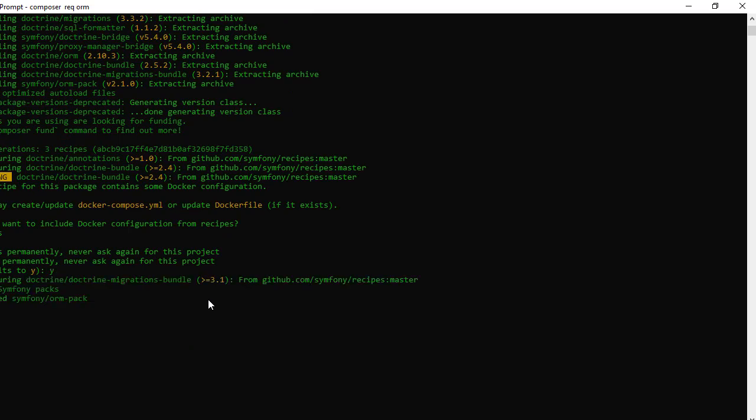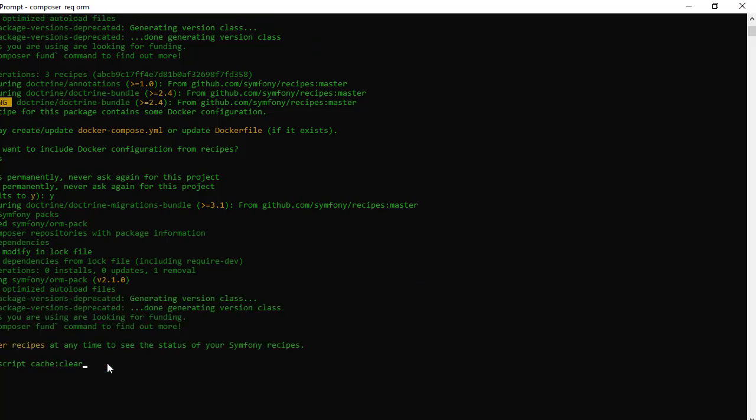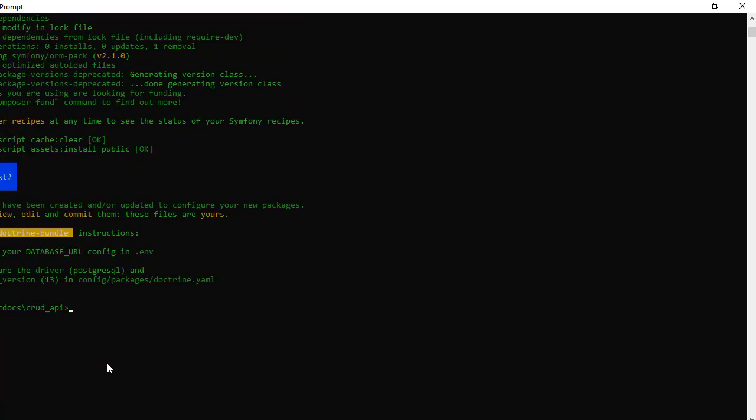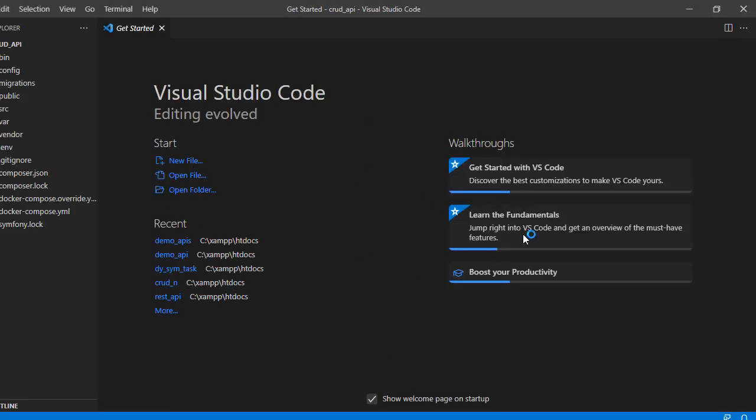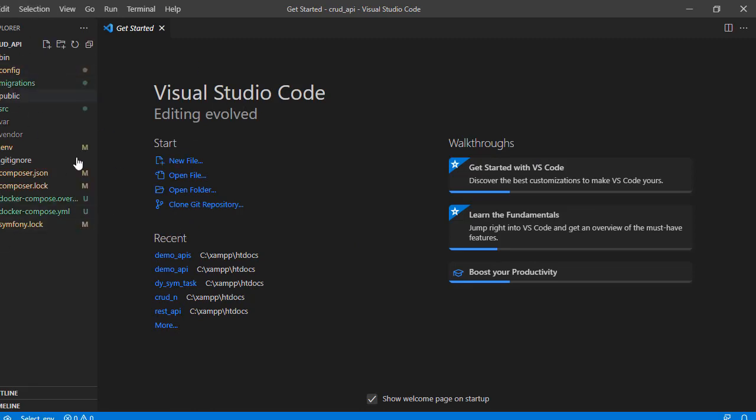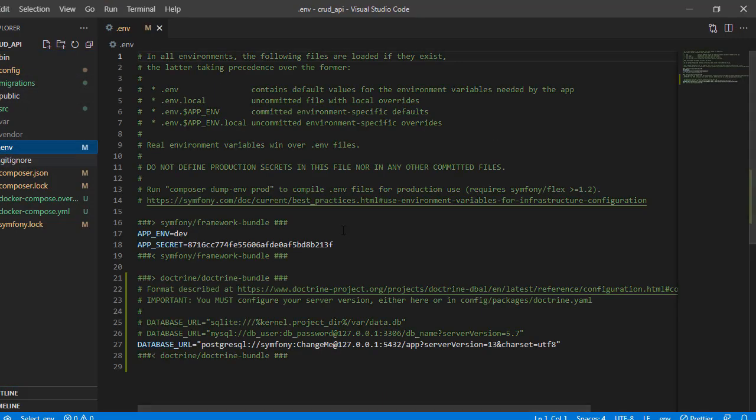Type yes or Y, and our doctrine bundle got installed. Okay, so I'm going to close this. I'm using VS Code to work with the project, and I have opened this project in VS Code. Here you can see our project has been created, and let's first configure our .env.